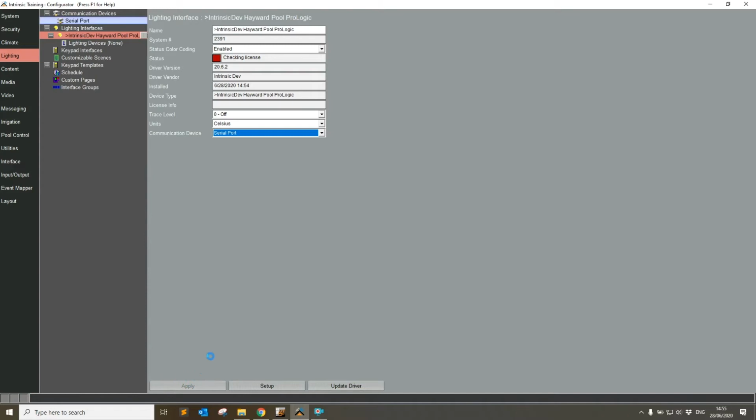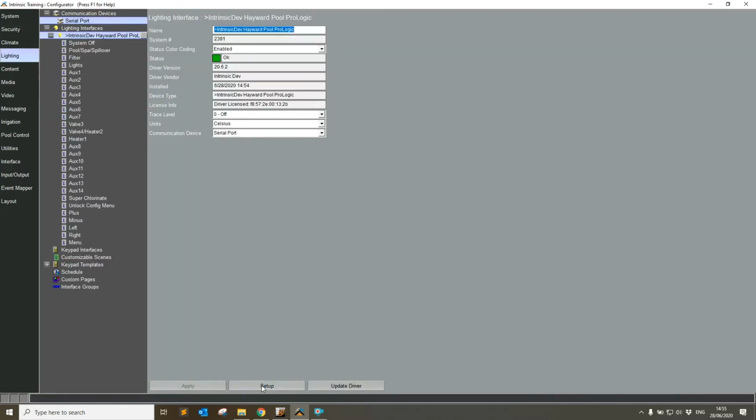The driver now will actually start and the licensing will take place. It's a cloud-based licensing system, so within a few seconds it should show up as being licensed. Once that's done, we're then going to use the setup button, and what that's going to do is auto-populate a number of lighting devices that we're using to control the actual Hayward Pool unit. So go ahead and click setup, and there we go.